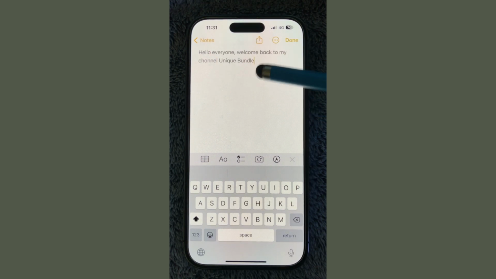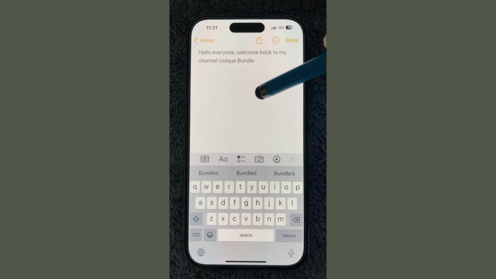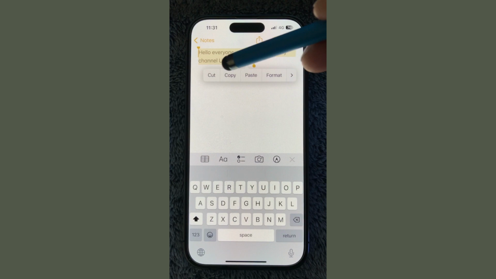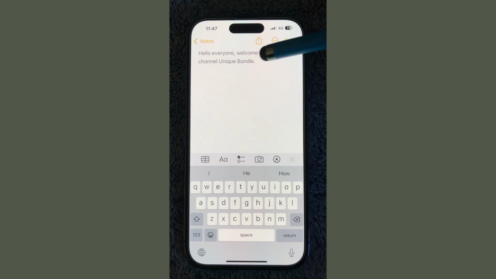Next one, if you tap twice on the screen, it will select the last two words of the paragraph, if you don't have a full stop at the end. If you tap three times, it will select the whole paragraph. On the other hand, if you have a full stop at the end, a double tap will select only the last word, because it counts the full stop as one word.